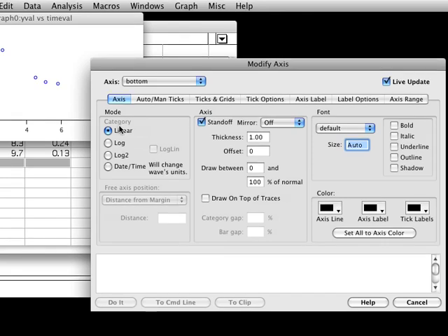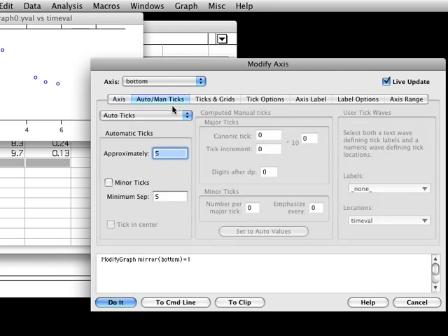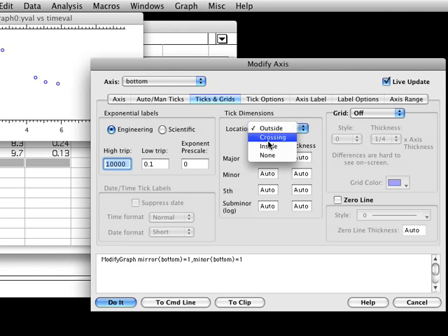If it isn't already showing, click on the Axis tab. Choose On from the Mirror Axis pop-up. Now, click the Auto Man Ticks tab and click the Minor Ticks checkbox so that it is checked. Then click the Ticks and Grids tab and choose Inside from the Location pop-up. To make changes to the left axis, choose Left Axis from the Axis pop-up menu in the top left corner of the dialog and repeat the same steps.